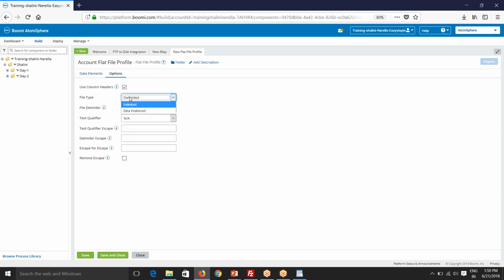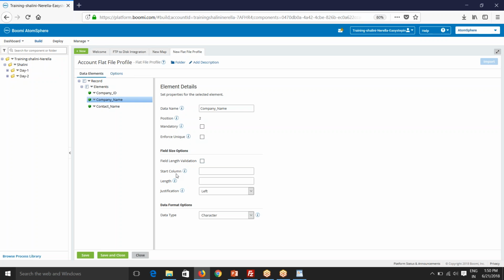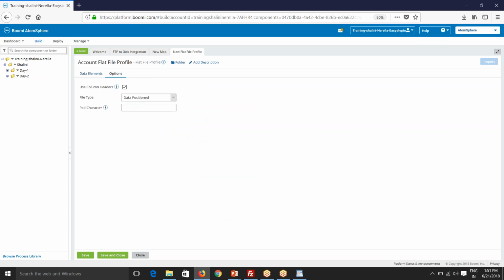And file type, so you can select delimited or data positioned. Right? So delimited, where that will be separated with commas, and when you say data position, when you give this field length, start column and length, those will be taken as a data position. Okay. And delimited, so you can provide your own delimiter, whether it is star delimiter, comma delimiter, whatever it is. So I'll say comma delimited.